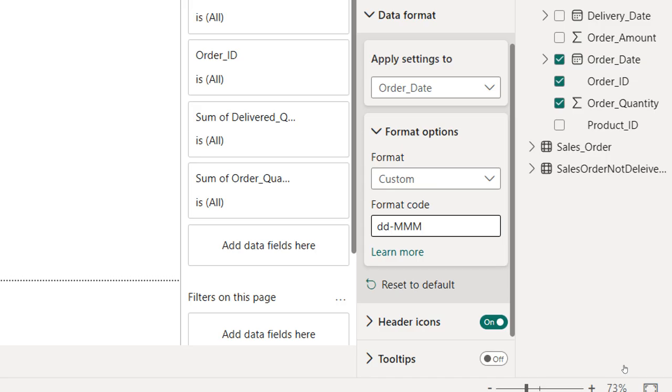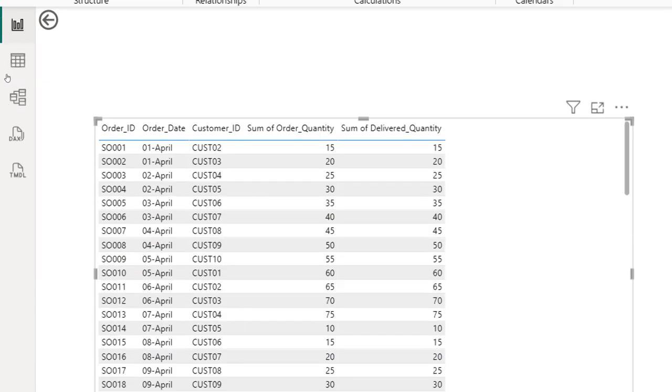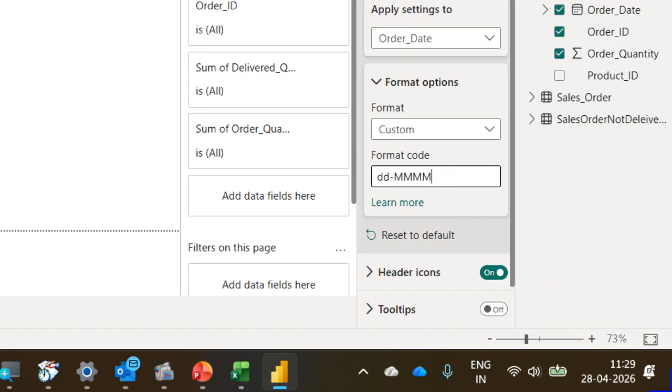Suppose I put 3M, hyphen, YY, 2Y or 4Y. Don't put 3Ys. 4Y gives 2024, 2025, 2026. I'll put a comma, then 3D or 4D. 3D gives SUN, MON, and 4D gives Sunday, Monday, Tuesday.